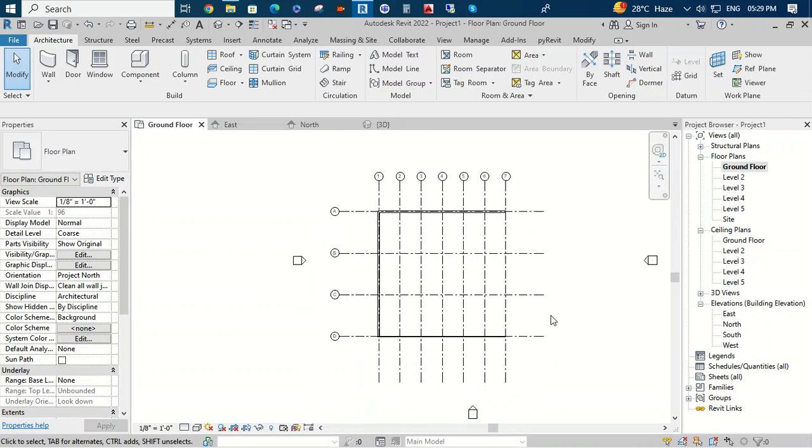That's it for today's tutorial. Let us see in the next video, where I'm going to discuss placing of doors, windows, and loading of different types of doors and windows as well. Along with that, a basic floor and roof modeling.